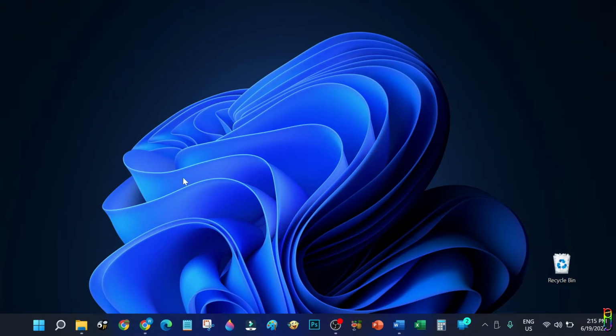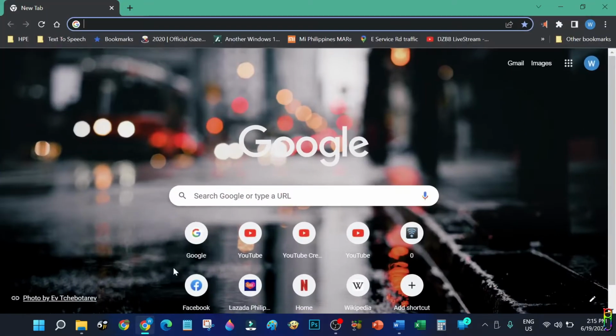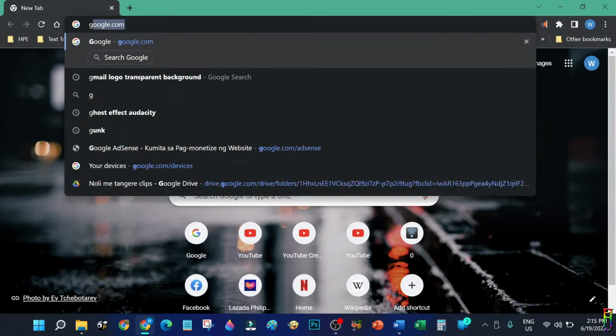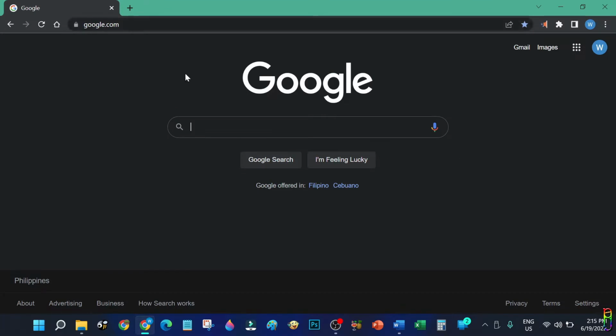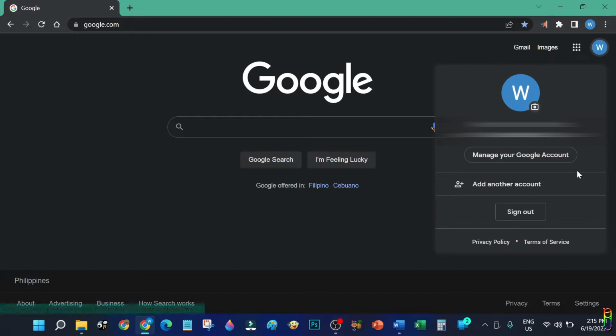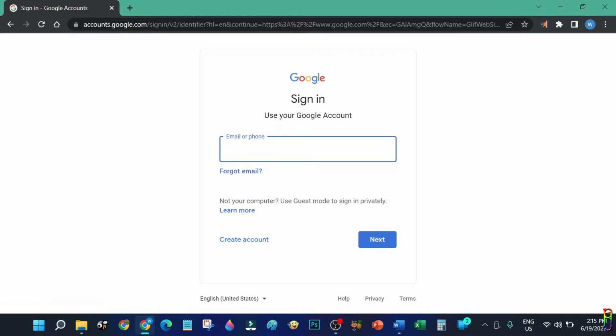Alright. Let's start with our Google account. We will open a browser, Chrome browser preferably, but any browser can work. Go to google.com. On the Google page's top right corner, you will see who is logged into your Google account. You can click on it to check. If it's not you, you can sign out, then add another account to sign in with your own account.